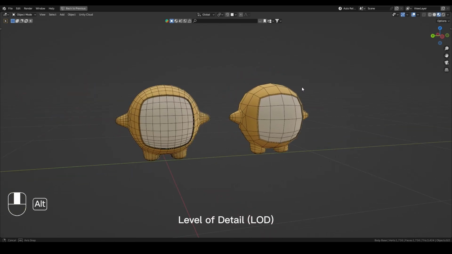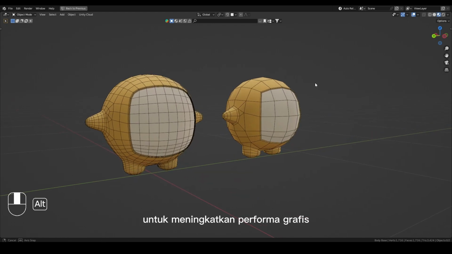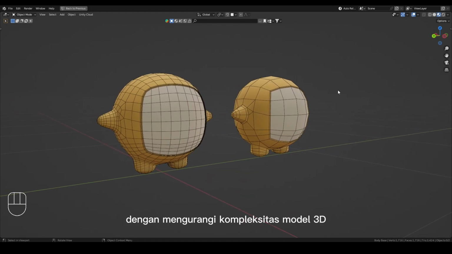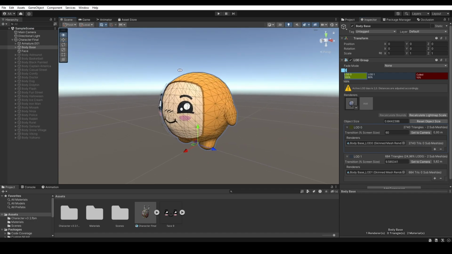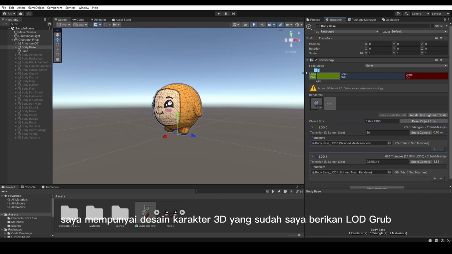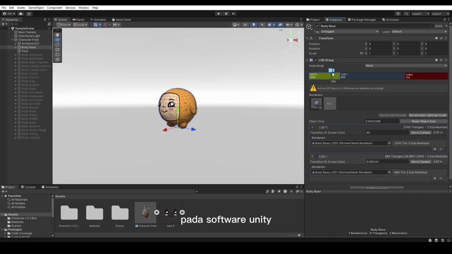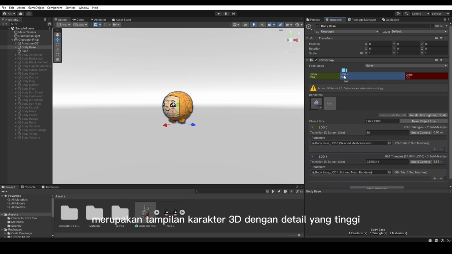Level of detail, LOD, is an optimization technique used in 3D game development to improve graphics performance by reducing the complexity of the 3D model based on the distance of the player from the object. For example, here I have a 3D character design that I have given LOD group on the Unity software. Here if we look at the graph slider in this inspector, we can see that LOD 0 is a 3D character display with high detail.